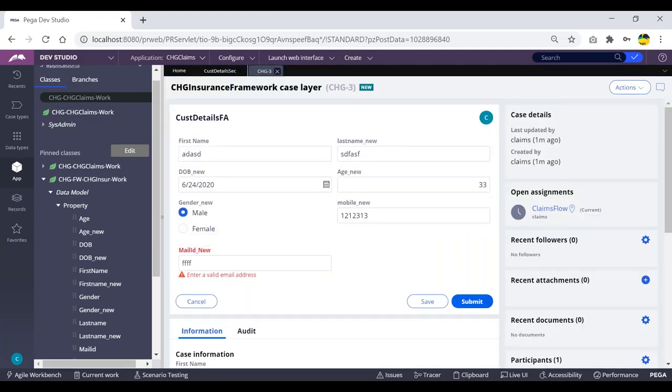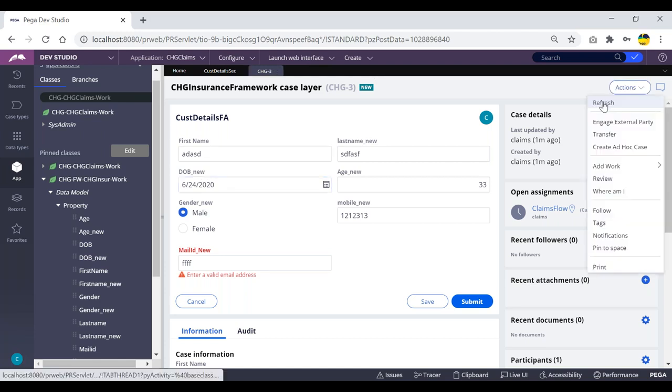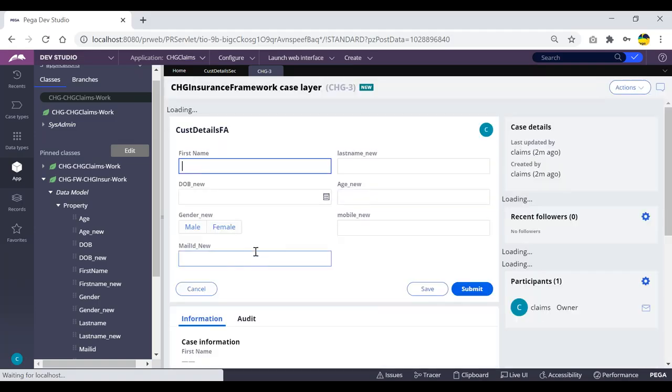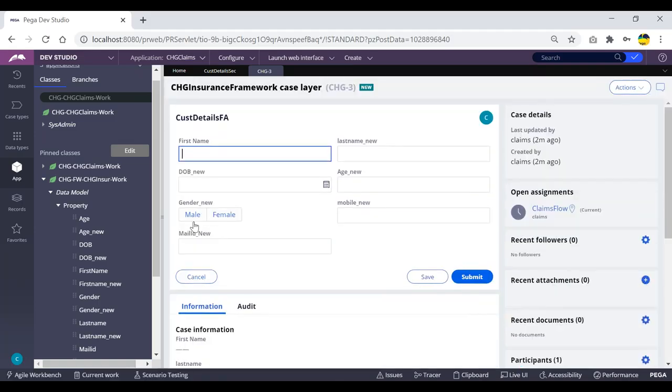Instead of creating a new work object ID, we can open the same one and click on refresh. We can see the changes we have made. This is how it will be looking. By default no selection has happened, and if you want to select male, we can do that. If you want to select female, we can do this. This is one of the styles most businesses are asking for these days for radio buttons. That's what I wanted to include now.